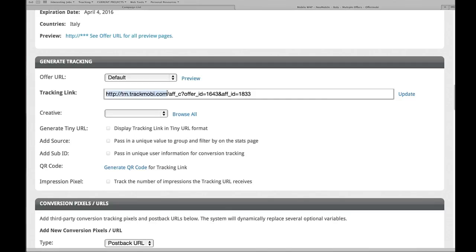The first part is the link that the actual CPA network is using. OfferMobi is using trackmobi.com. It's just whatever they purchased and decided to use. Sites like Neverblue will have several different ones, and that's just what they have. This part right here is something specific to HasOffers: aff_c. Not sure what it means, doesn't matter.